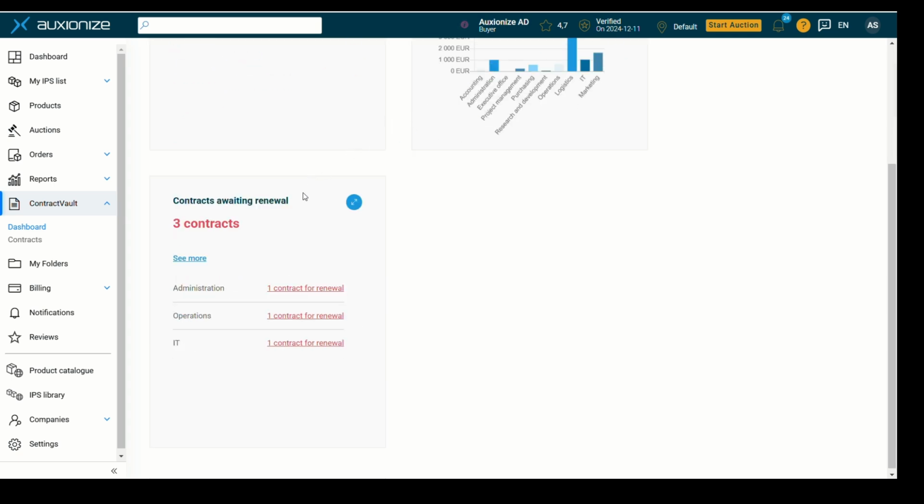Then you have the contracts awaiting renewal. This shows the contracts that are expected to expire and are due for renewal.